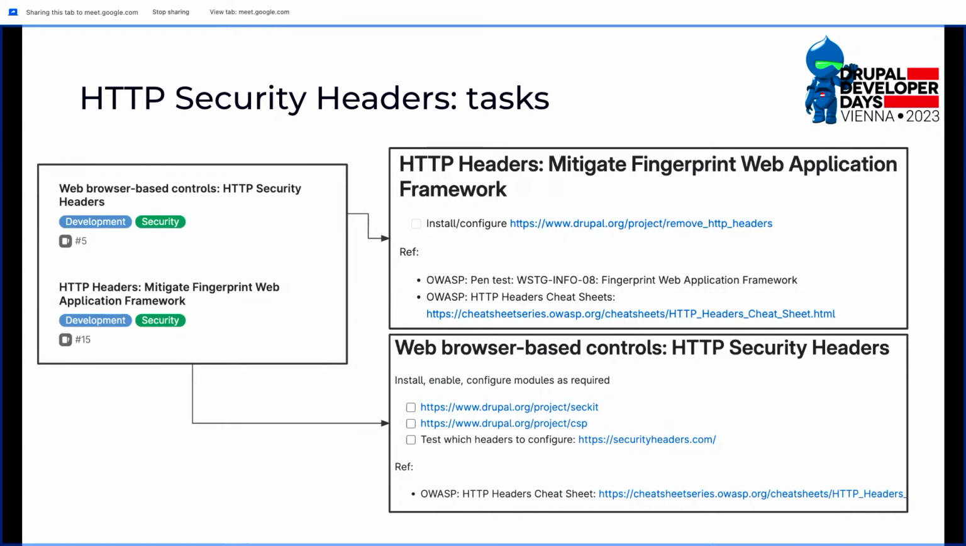And to fix it, let's add another two tasks. So we have remove HTTP headers, so you can tell the module to remove X-Generator and some other headers, so that it will be harder to fingerprint which application you're using, which is Drupal. And then add security headers, which is Sec-Fetch and CSP, and test it with securityheaders.com.